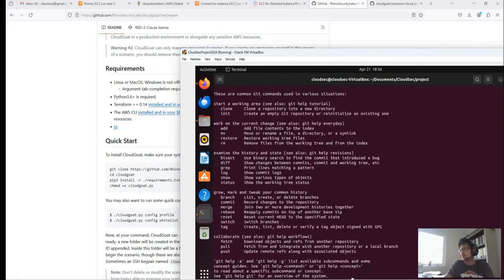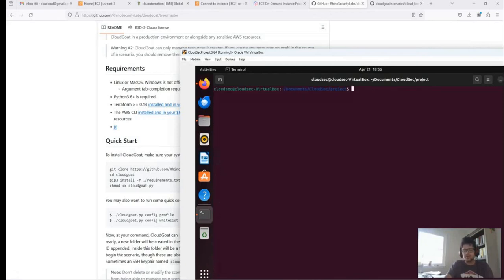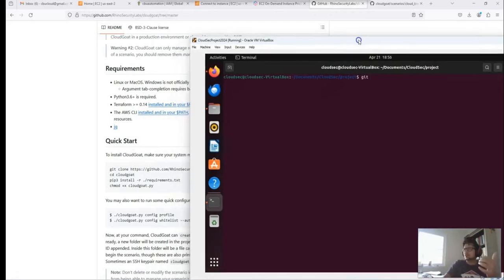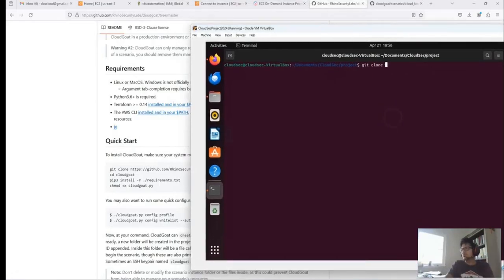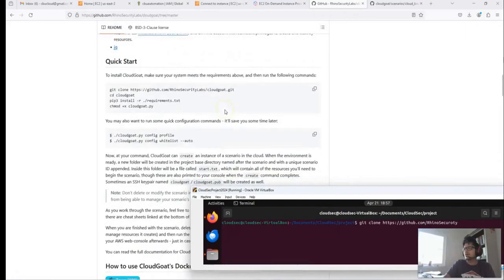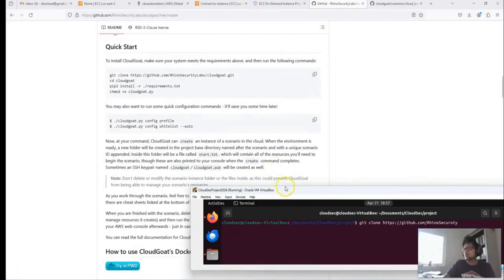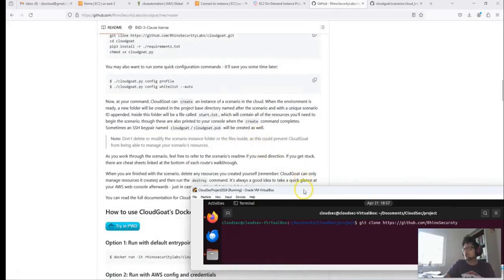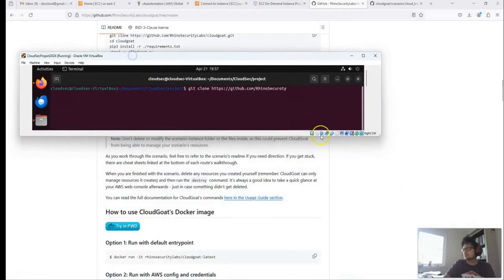Okay, I'm going to git clone. Let me see whether we have git or not. Oh, we have git. Okay, git clone. That means we are cloning from GitHub. https://github.com/rhinosecurity. I'm just copying. I'm following this step. That's pretty much what I'm doing here.